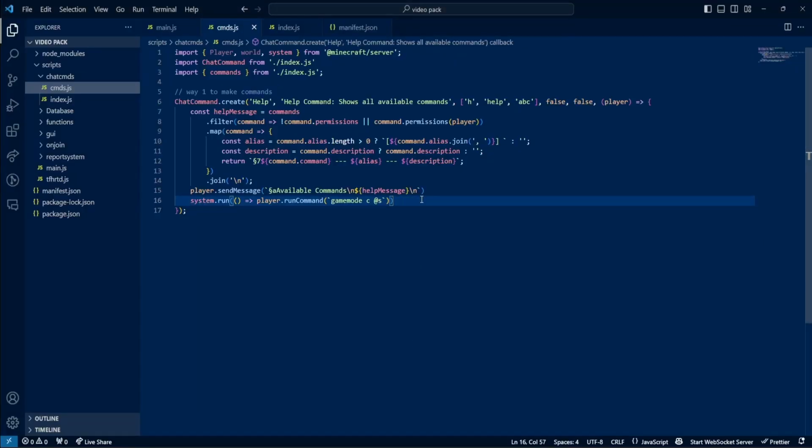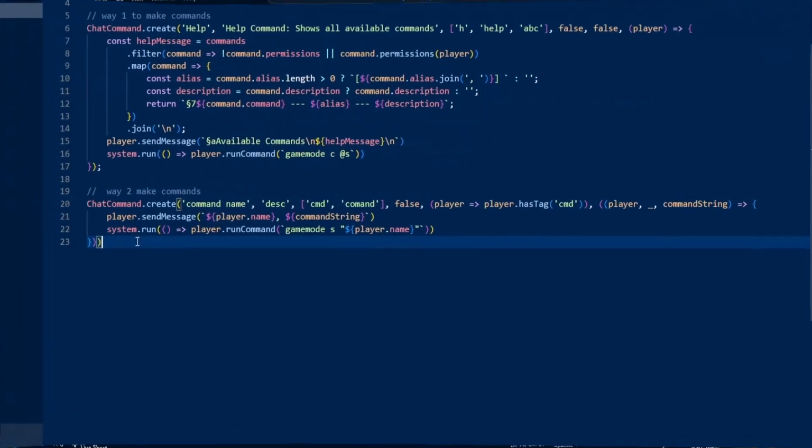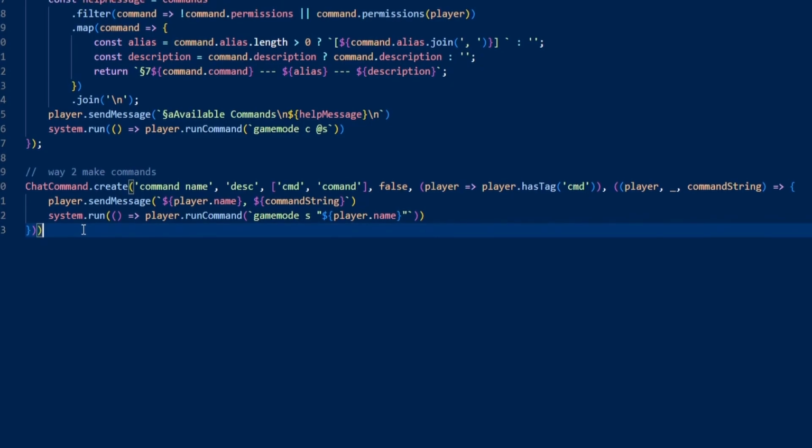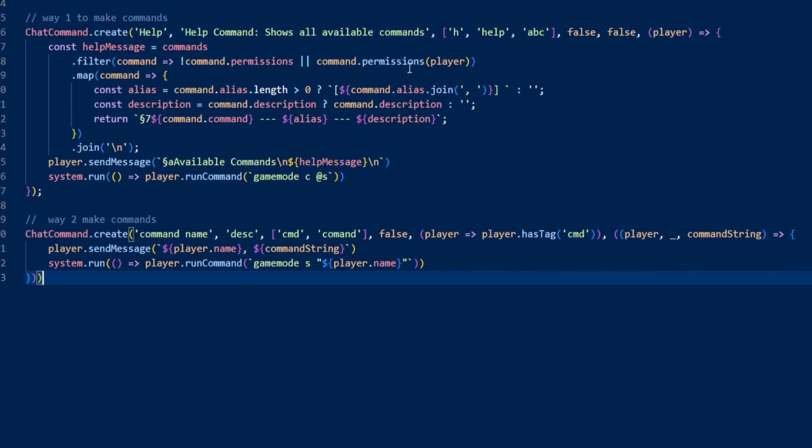Inside of the cmds.js, way 2 uses the permissions value, and it doesn't use the arguments. This is just using the permission. So this is how you would set up a command that needs permission. Now, it's the exact same as the previous command, the help command.